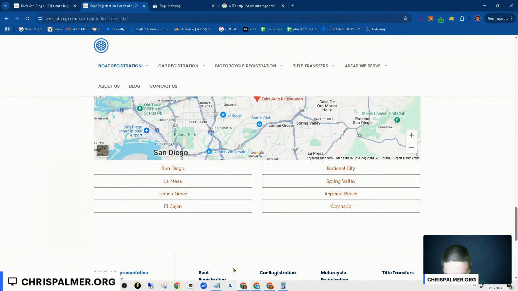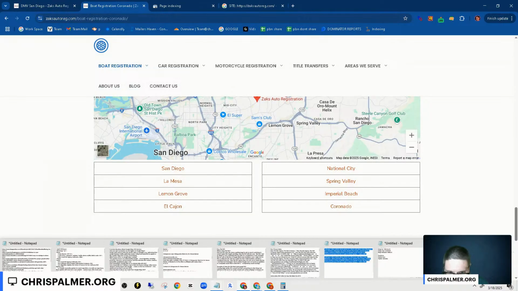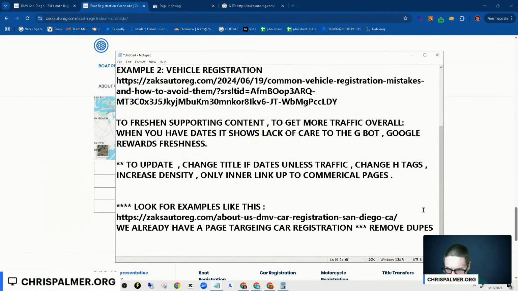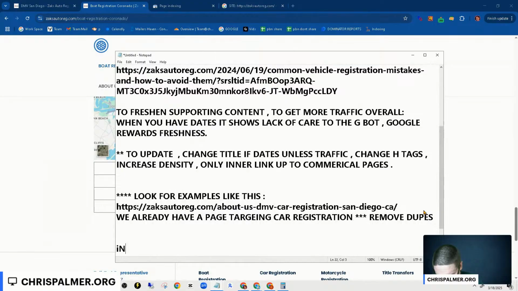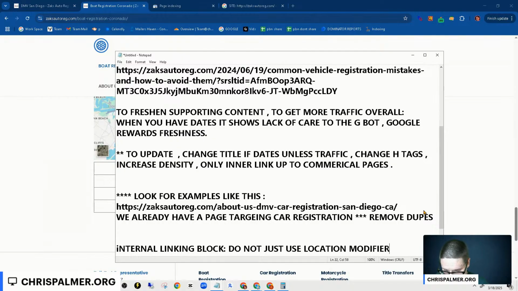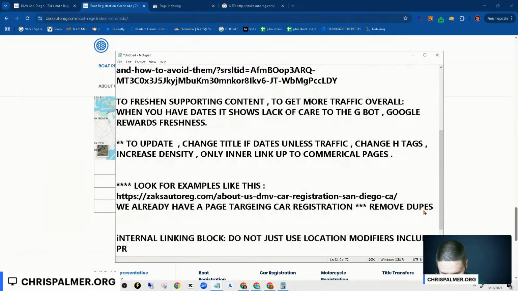So with that being said, here's what we want to do here. All right. So for instance, internal linking block. All right. I see this on your page here. Internal linking block. Do not just use location modifiers. Include primary term of the page. Example, right? I always like to give an example.